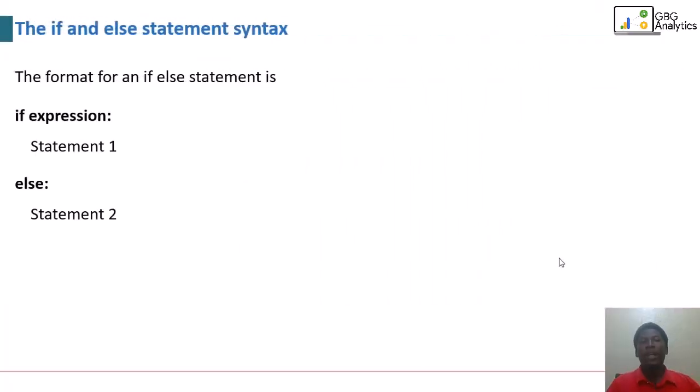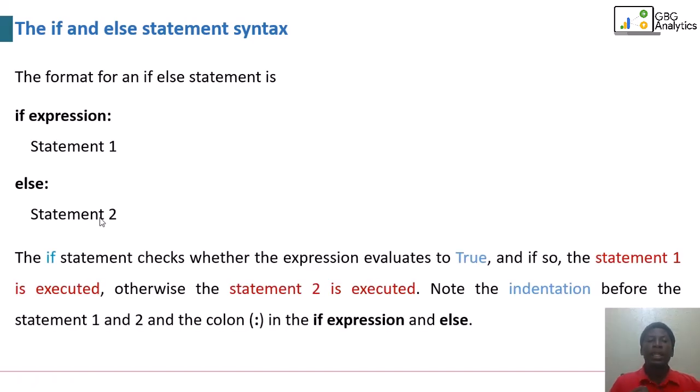The format of the if-else statement in Python is this. As you can see, we are using if and else. So if an expression is true, then this statement 1 will be executed. And if this expression is false, then statement 2 will be executed. The if-else statement always evaluates statement 1 whenever this expression is true. Otherwise, this statement 2 will be executed.